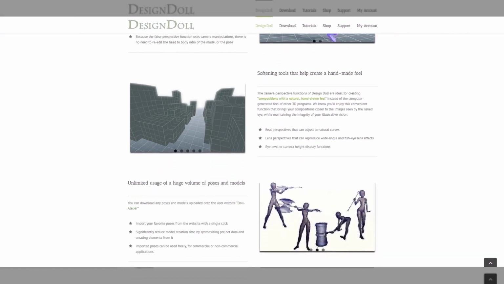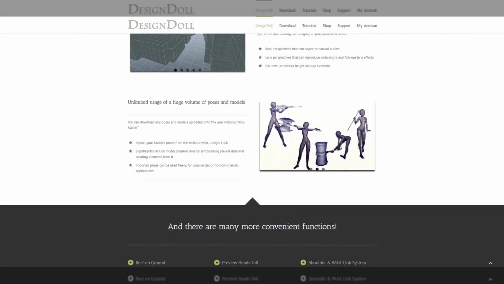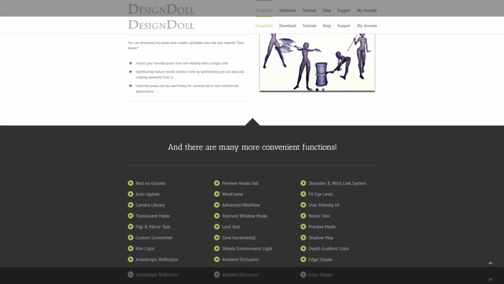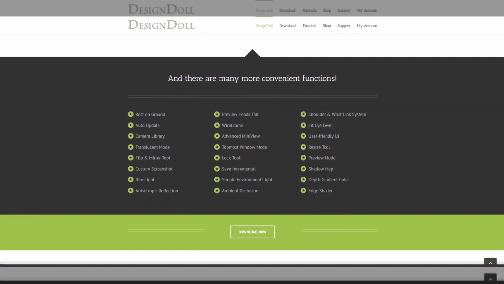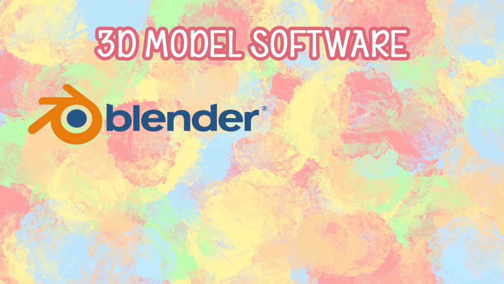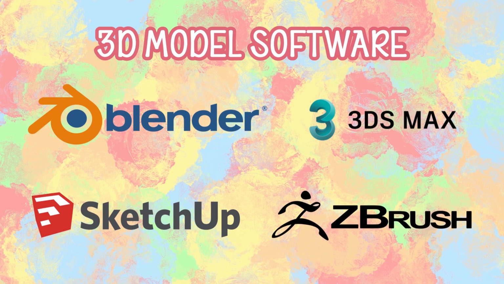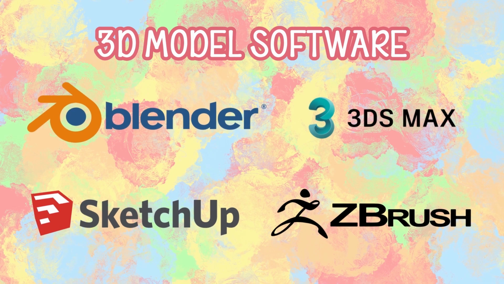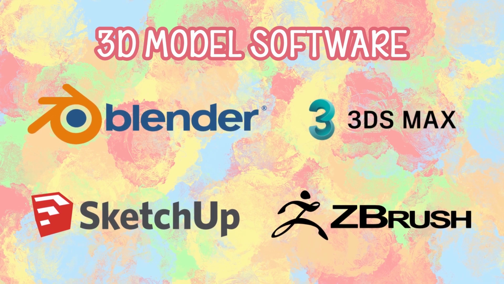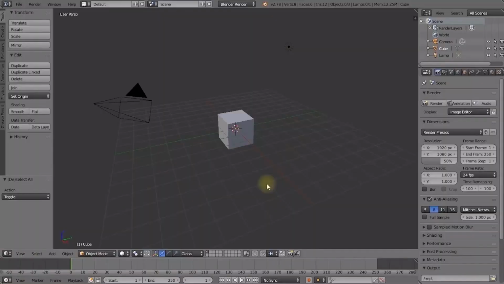DesignDoll can create poses and compositions that artists can use for both our digital and traditional medium artworks. There are other basic or more in-depth 3D modeling programs out there to choose from, but I found DesignDoll to be a relatively easy to learn option with pretty intuitive controls. More advanced programs tend to scare me when I first open them up.